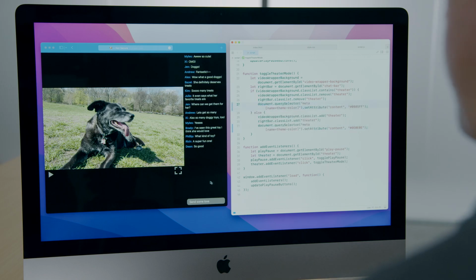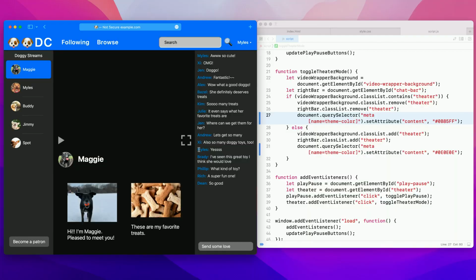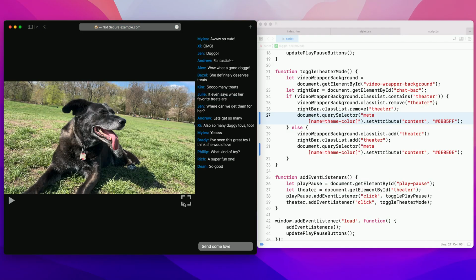Let's see what it looks like now. Perfect. And there we go. That looks so much better. Now I can really focus on Maggie. Back to you, Jen.